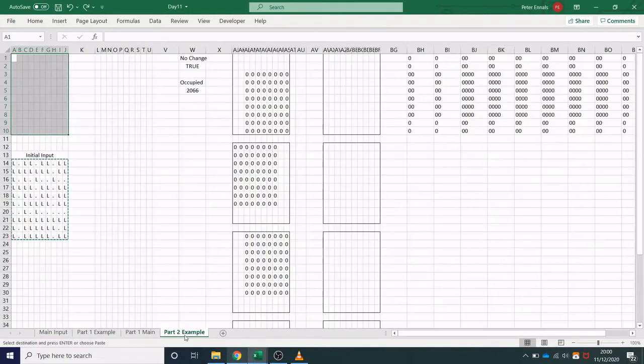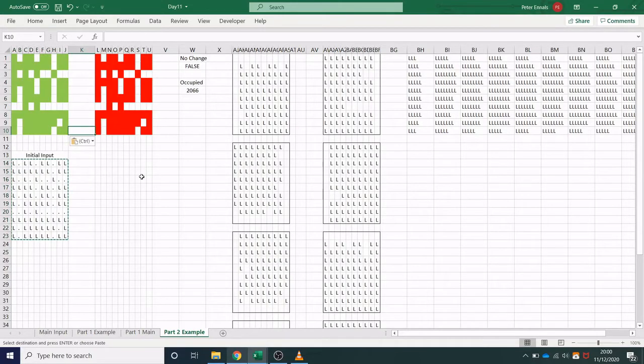So I've done a very similar thing with the example input. I can just copy and paste the initial state into my current state, and then the conditional formatting is the same. And I'm going to do exactly the same. I'm going to take this input, put it here, and check if it's changed. But the formulas are all very different. So this time you can see all these boxes on the right hand side.